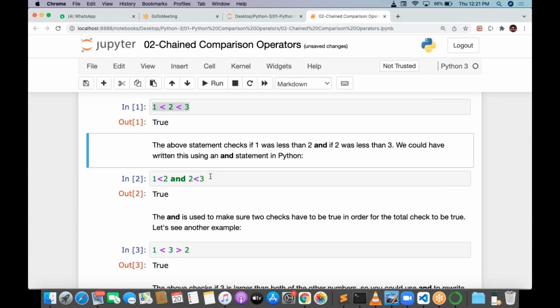So the operator is going to be checking from this side. This one is going to be checking first. This is true. This one is going to be checking next. Right to left. Operation is going to be performed right to left, not left to right. And now see, 1 less than 2 and 2 less than 3, true and true. So the above statement checks if 1 is less than 2 and 2 is less than 3. I already told you, first one checking, second one checking. It could be written as a Python statement. Easily understand. 1 less than 2 and 2 less than 3.